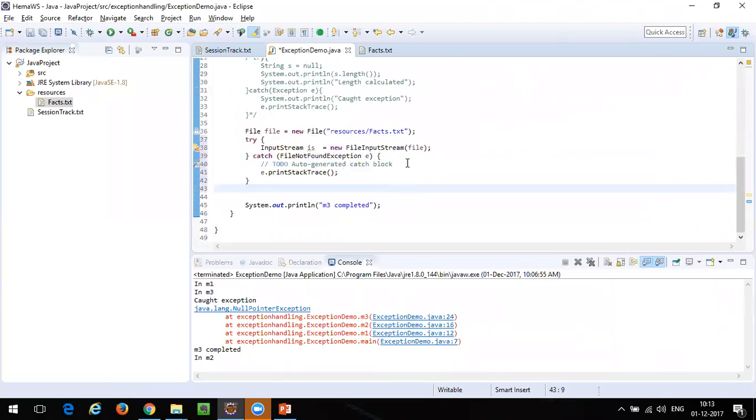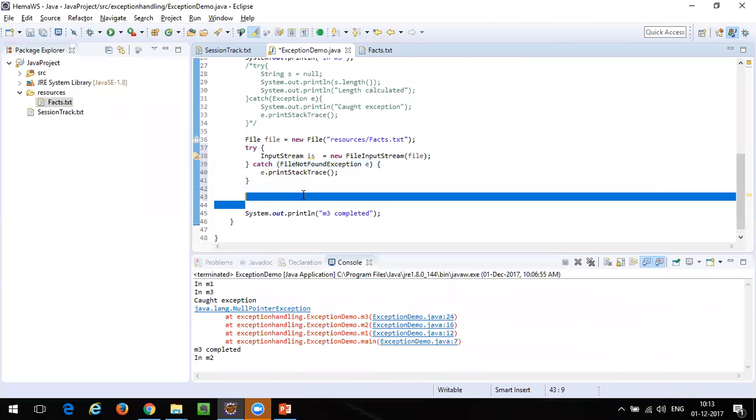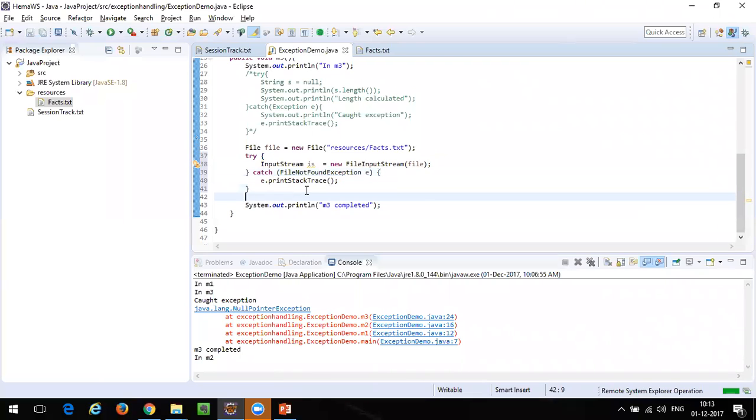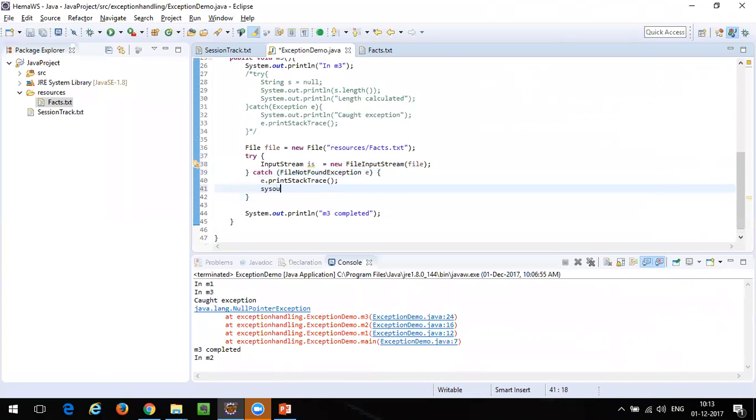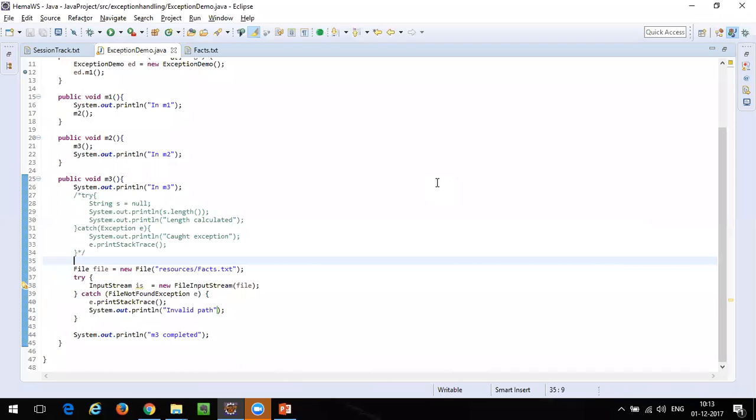And we'll read the file. At the end, we'll say M3 completed. If I run this one, what will be the output? In the catch block, I'll write here invalid path. If I run this one, what should be the output? In M1, in M3, M3 completed, and in M2.